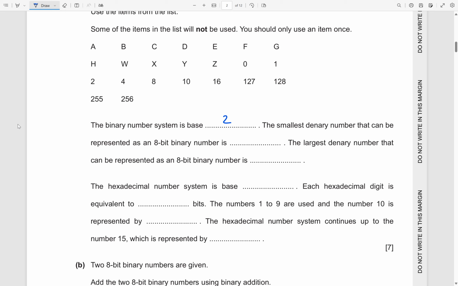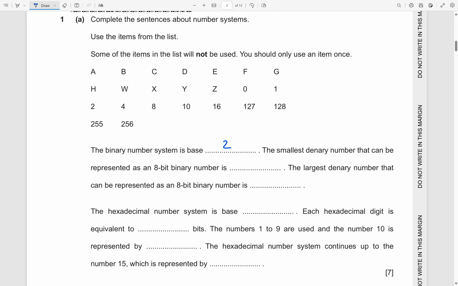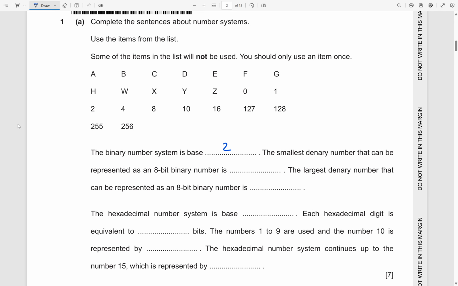Right, the smallest denary number that can be represented as an 8-bit binary number. Of course, this depends on if we're using signed or unsigned. If we're using unsigned, then of course it's going to be positive only. If we're using signed, then it can be positive or negative. And of course, signed is also called 2's complement. So let's actually just recap the ranges.